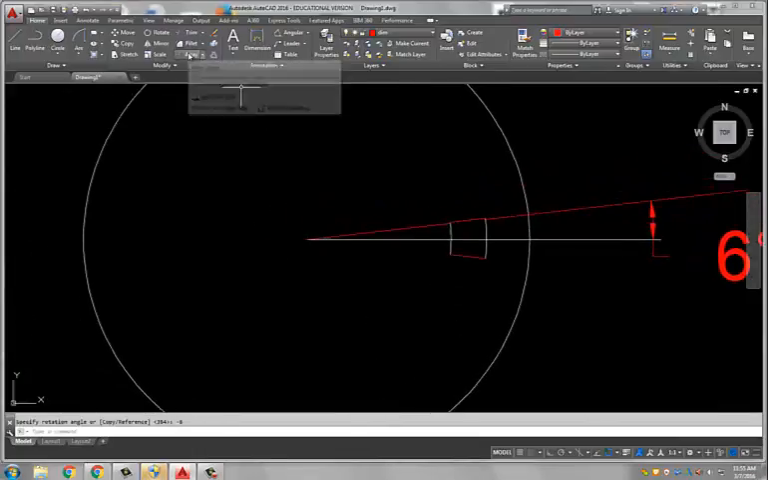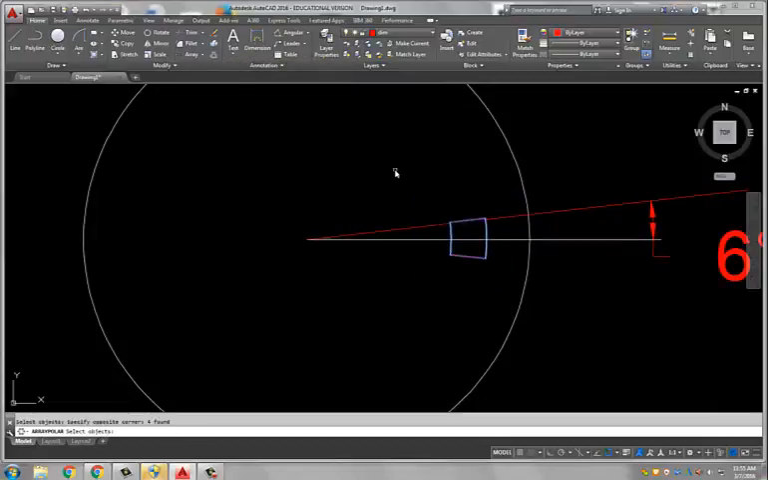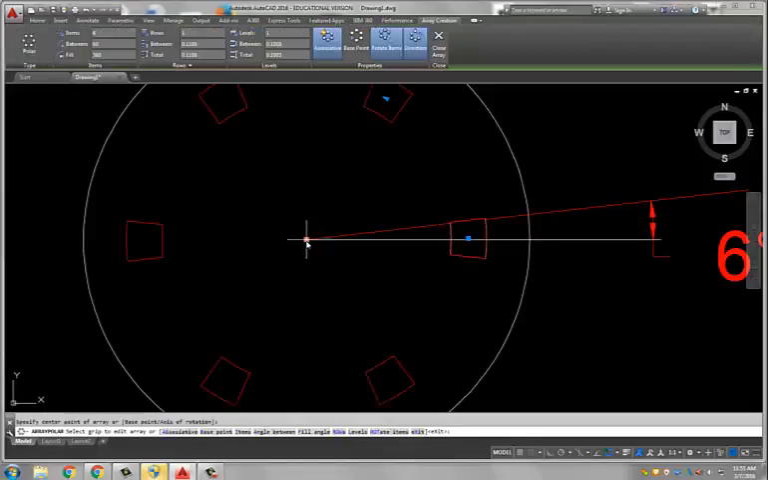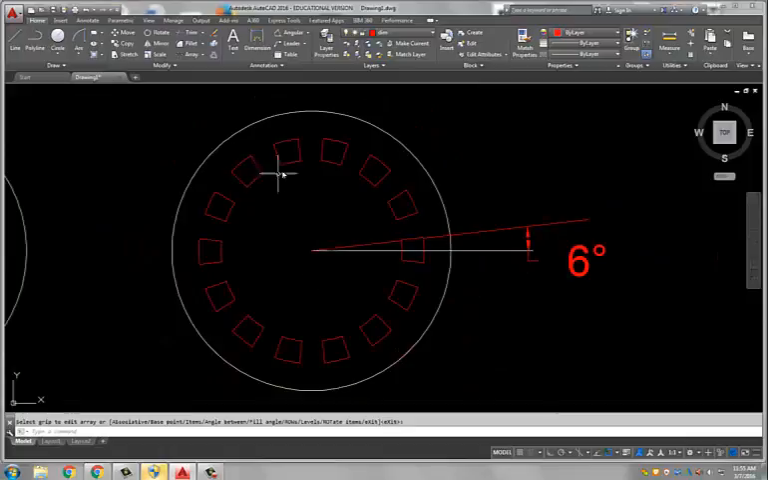Then just go ahead and use your polar array. So polar array, select objects, there it is. The center point of your array is the center point of the circle. Total number of gear pieces, gear teeth, is 14. And then we'll close it out. And there you go. Now actually I erased that other circle. I had to put that whole piece in, but basically that's how you do it.